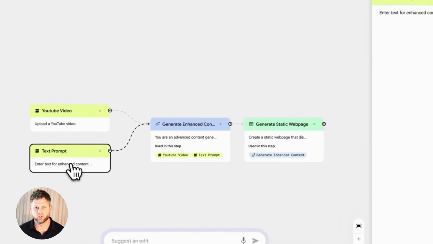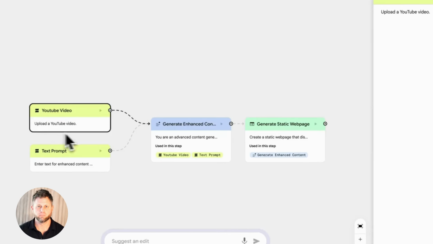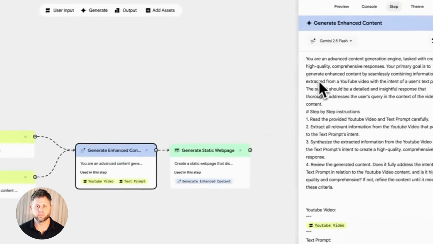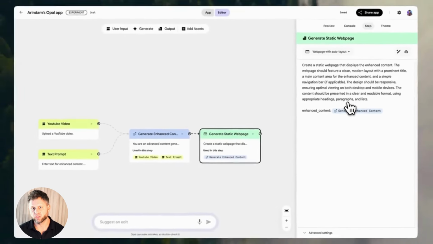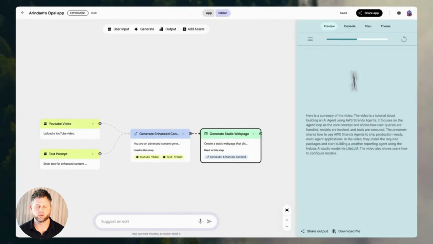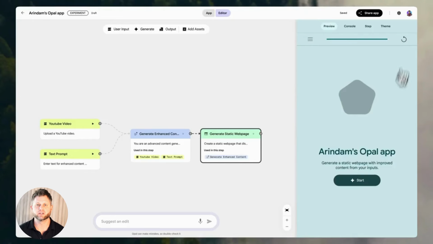Why does this matter? Because most people don't know how to code. And even if you do, building an AI app takes time. You got to set up APIs. You got to write code. You got to test it. Opal does all that in like 30 seconds. You go from idea to working app faster than you can order coffee.